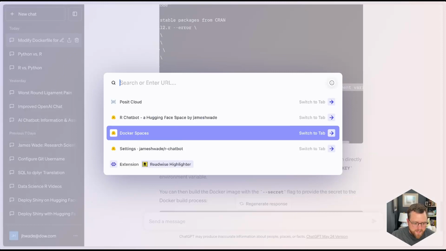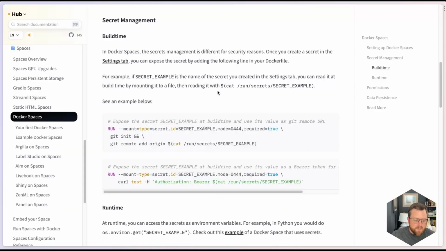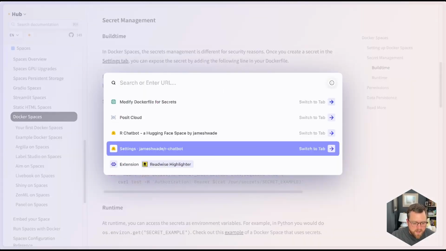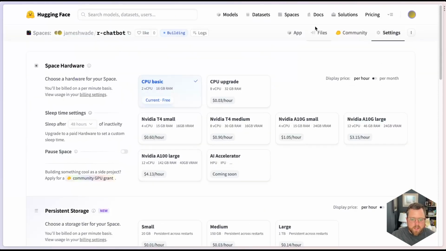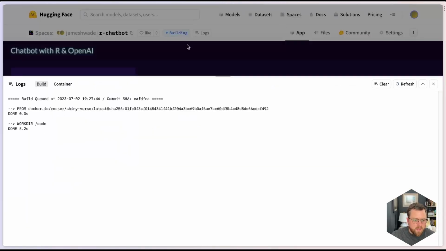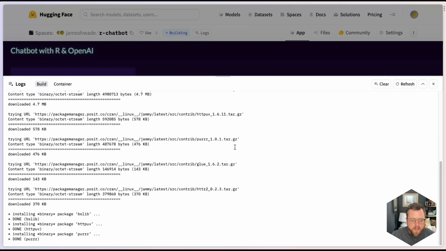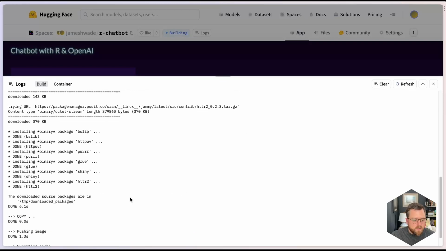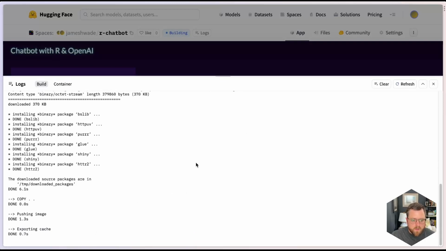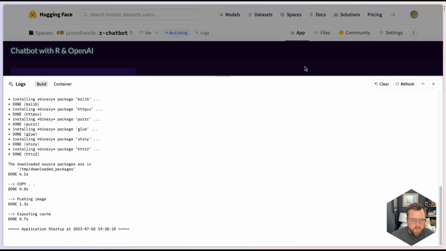There was my ChatGPT trying to figure this out. Okay, there's the documentation that I was using, and now we will actually go to the correct page. This should be building, yep. So it's going to be rebuilding our container based off the changes that we made there. And here's the specific part where it's saving the OpenAI key value to the .renviron file. It's installing the packages, all part of the build process, of course. And once this is complete, if we're lucky, this actually will work this time.